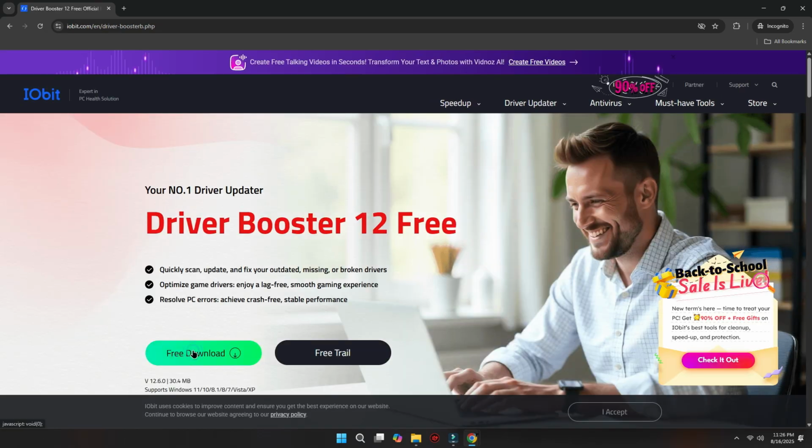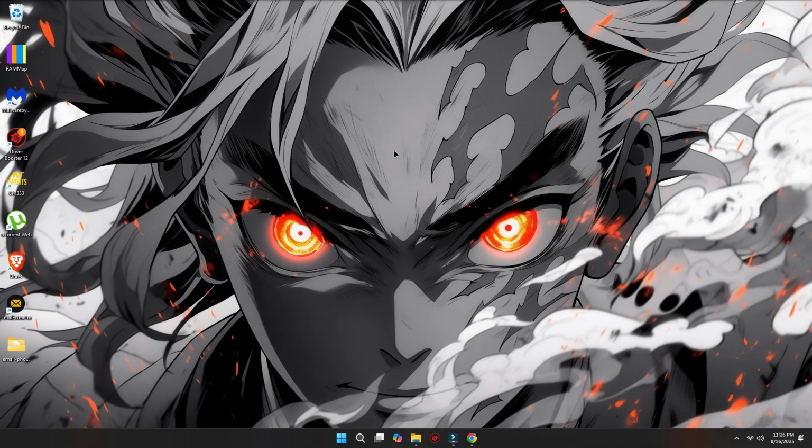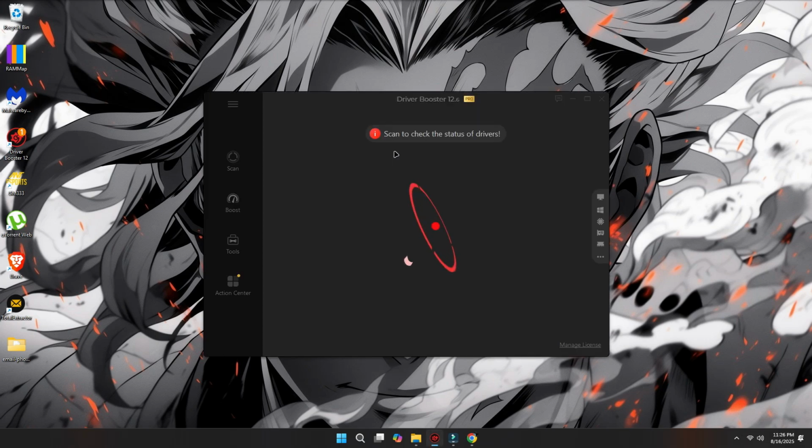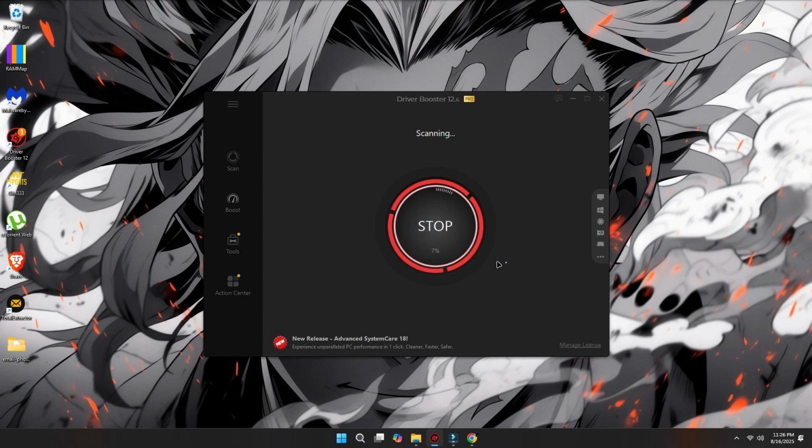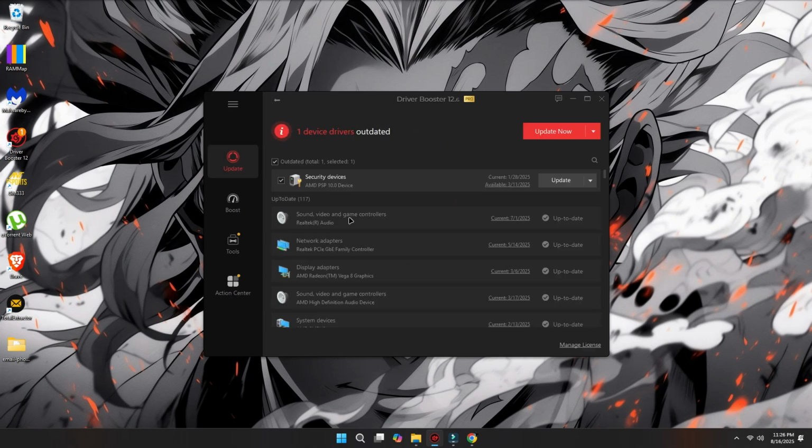First, download and install Driver Booster from its official website. Once it's installed, just launch it and hit the scan button. It will detect all the missing or outdated drivers for your system. Once the scan is complete, you'll see a list of all the drivers that are needed. Simply click Update All and Driver Booster will download and install them for you automatically.